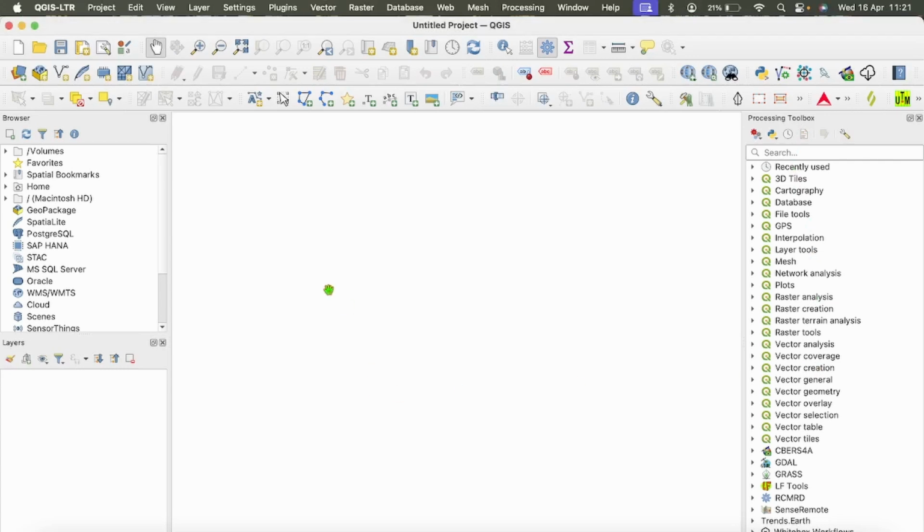Next, under the menu bar, we have various menus. This includes project, edit, view, layer, settings, plugins, vector, raster, database, web, processing. Those are the main ones, as well as help, where you can find different tools to help you with specific questions that you might have.